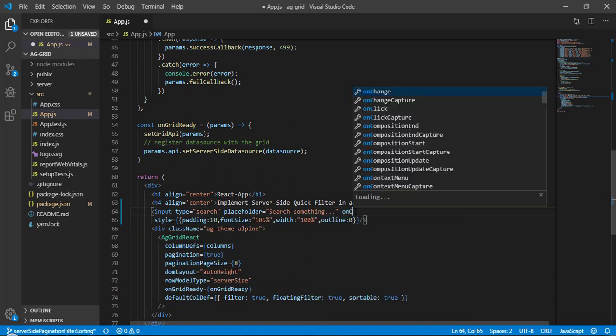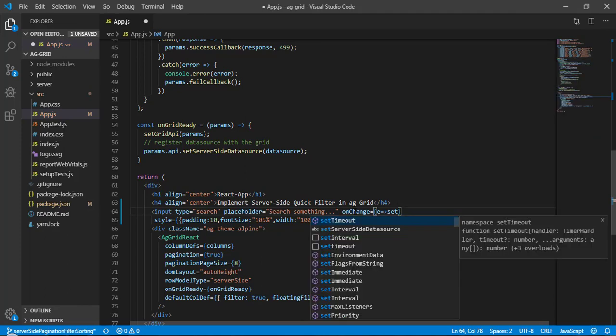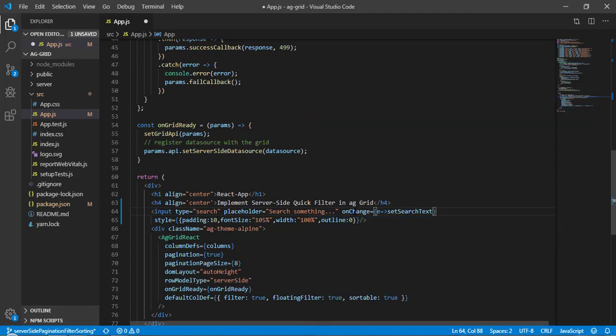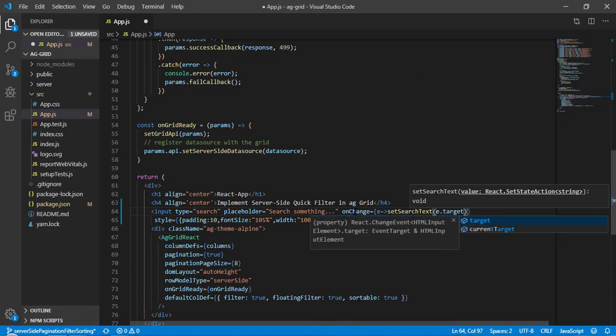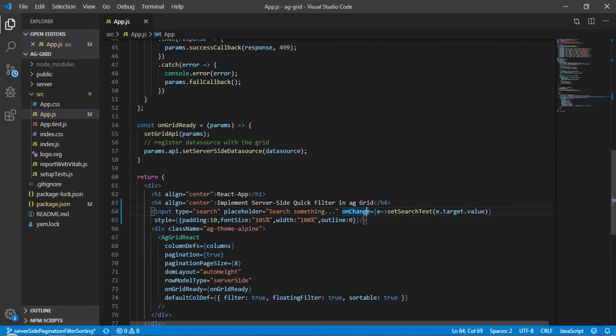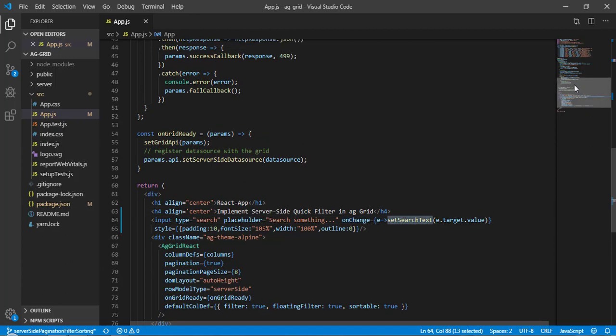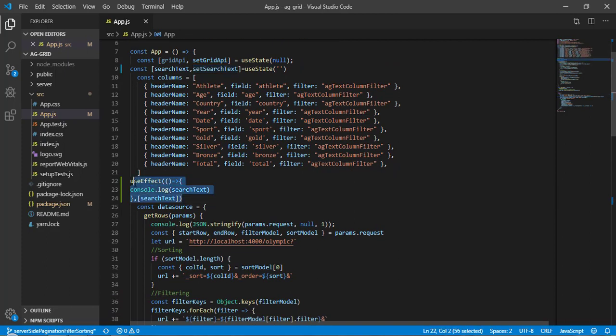So for that, on change, this is going to give me an event, and here I will write setSearchText and get the value with event.target.value. So from here I will get the input value, whatever the user has typed, and now I am changing the state. So once the state gets changed, this useEffect is going to get called automatically.